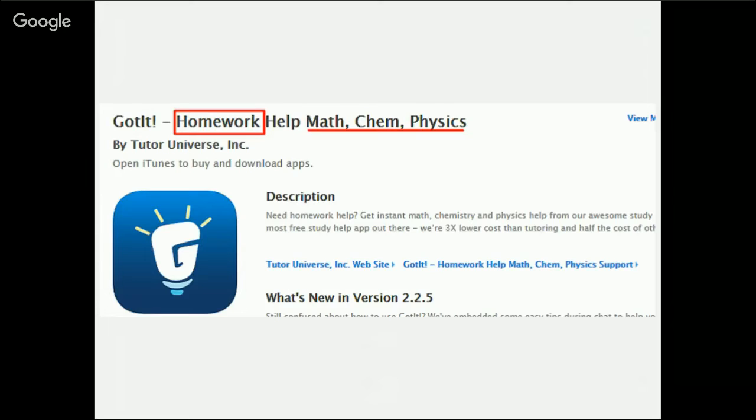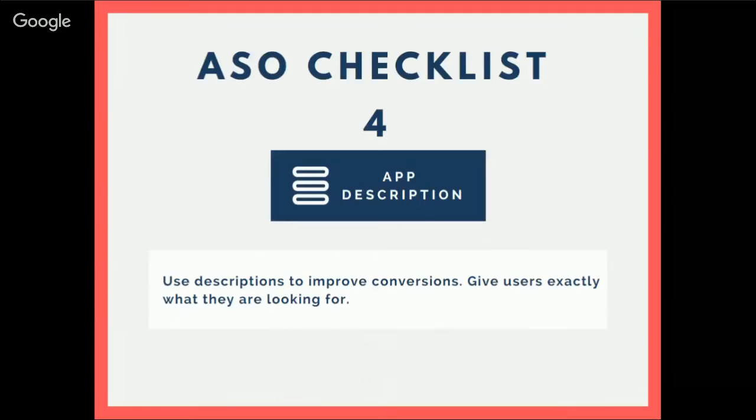So basically, the whole picture is that homework, math, chemistry, physics have been repetitively put inside the description and inside the keyword placement, so that eventually when the search engine crawls this application, it gets enough evidence of such keywords and such competency of that application.